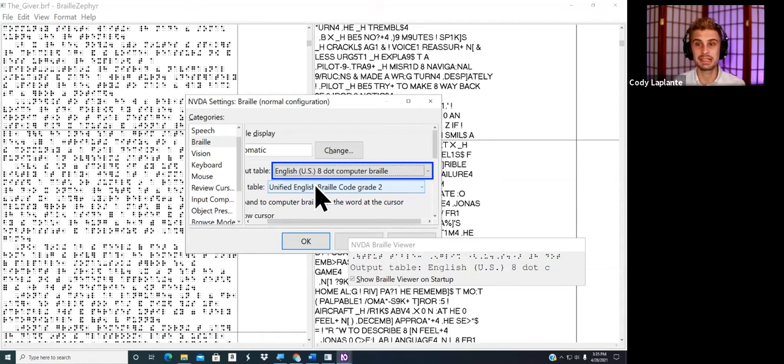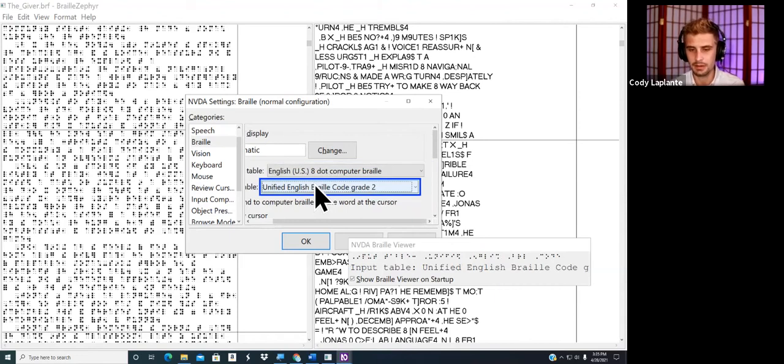Remember, they have to be the same. Otherwise, it gets real confusing. Input table. Combo box. Unified English Braille code grade. I'm going to do the same thing. E to get to English U.S. 8 computer. I'm going to skip through English, here. U.S. 6 computer Braille. E. English. U.S. 8 computer Braille. There it is.